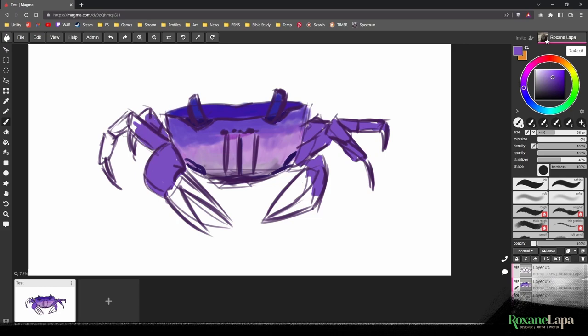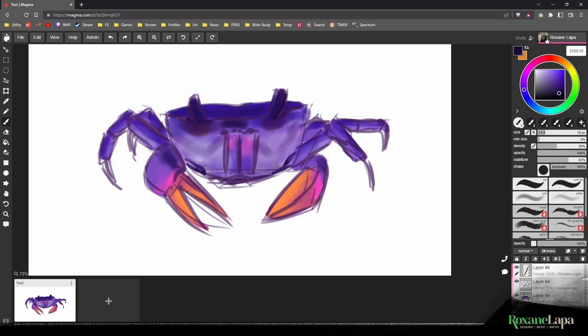The crab you see taking shape in the background is a sped up recording of me testing out Magma Studio. So you can immediately see Magma Studio is a painting application, but it's a bit more than that.